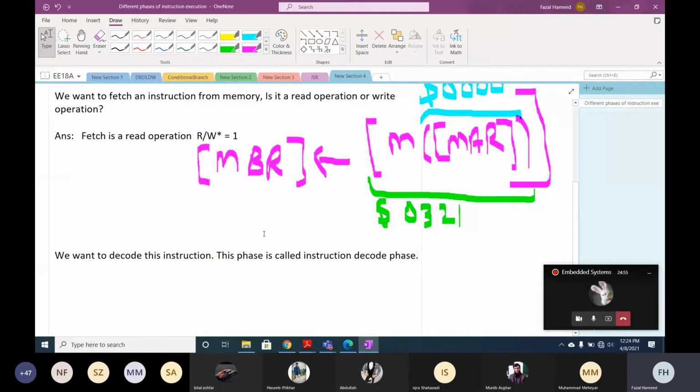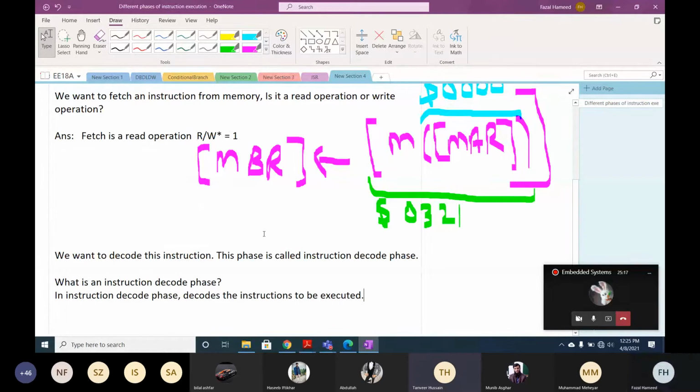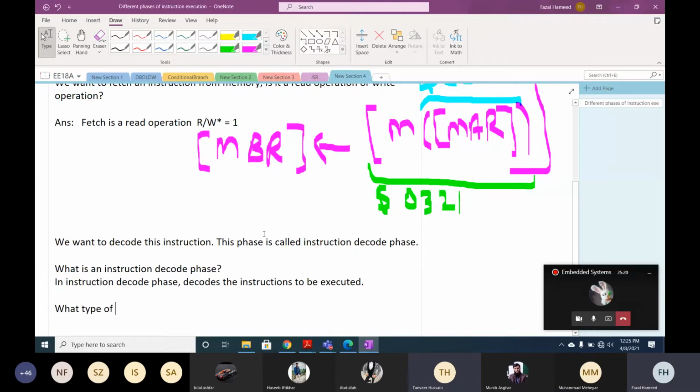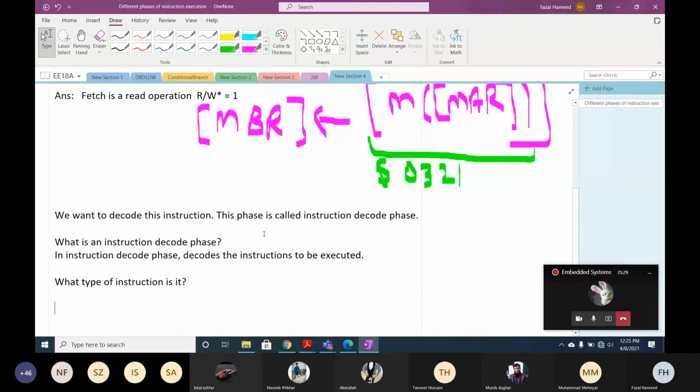Okay, so what is an instruction decode phase? It decides what type of instruction is to be executed. What can be the type? Add instruction or subtract instruction or multiply instruction.